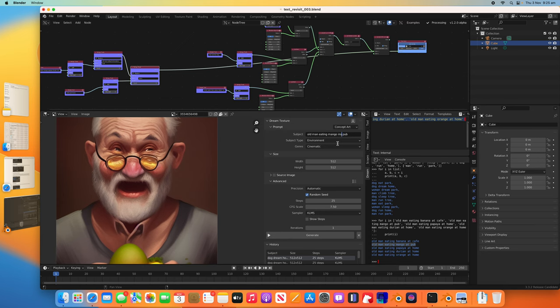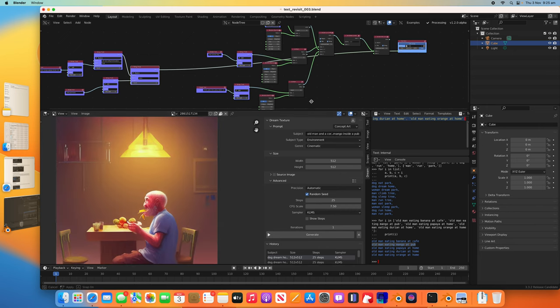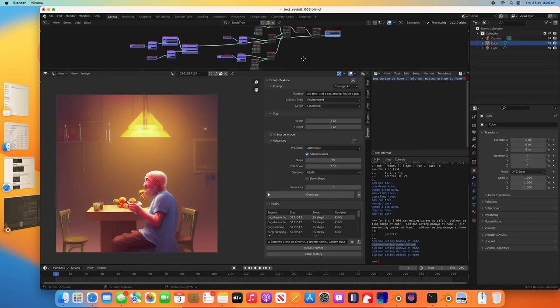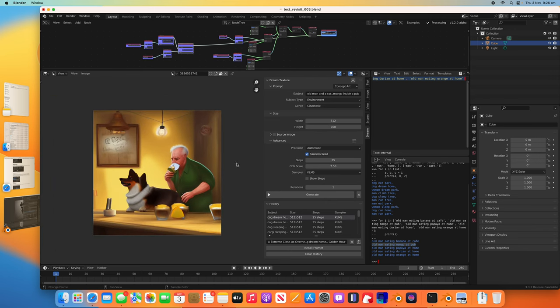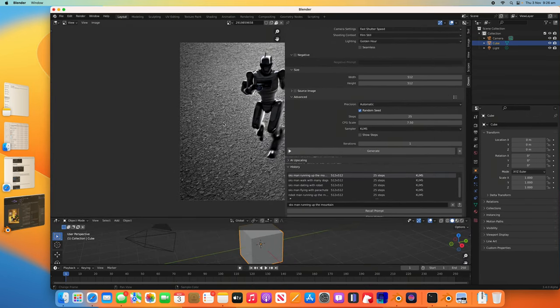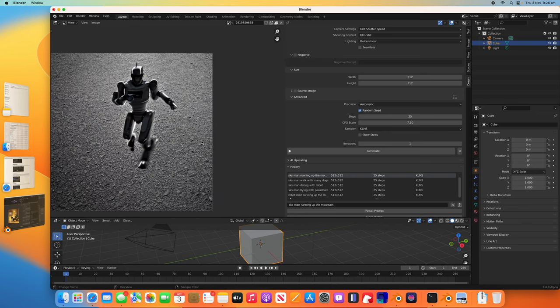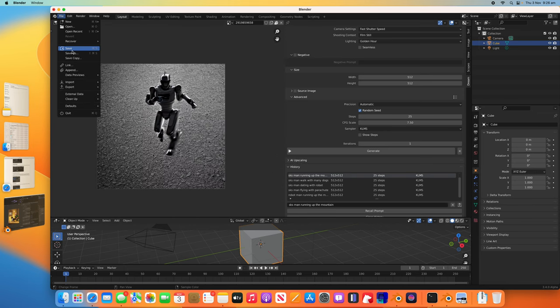Inside a pub. Old man and a corgi eating a mango. Environment, cinematic. This is how fast and cool the process is, if the AI is actually running this. Okay, the height doesn't seem to work. So there's a lot of weird things. Let's check. Yeah, this is the one that we created earlier.